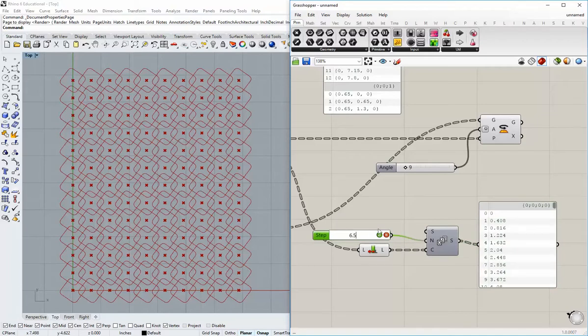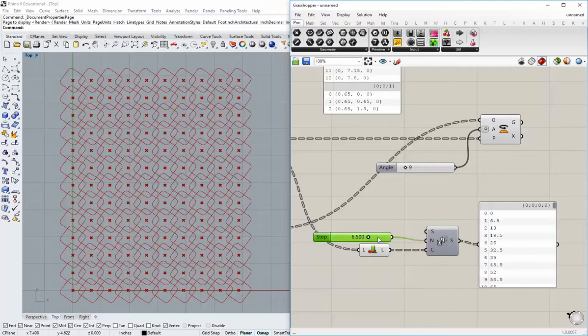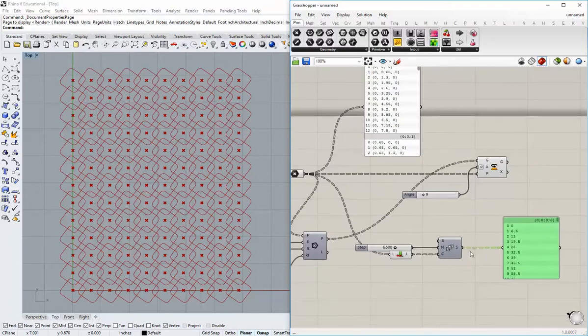I'm going to change this to 6.5. You might need to adjust your slider to allow those values, so I'm going to change my maximum here to, I guess, 10. I put in 6.5 because this is a value that I've experimented with a little bit and I think works well for this example. The starting value can remain at 0 because maybe we want to keep the first item in the set as a 0 rotation.